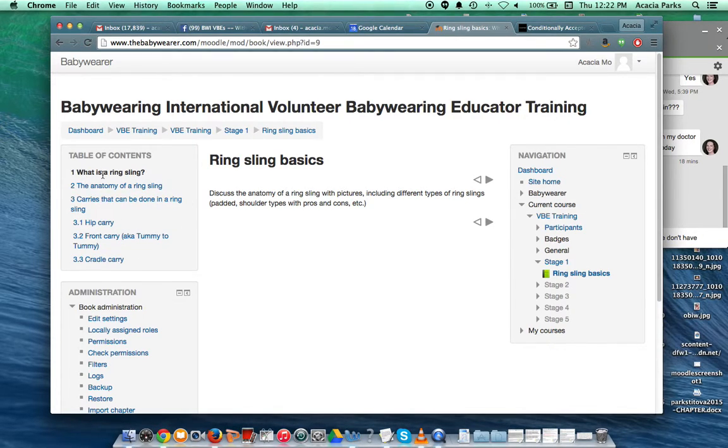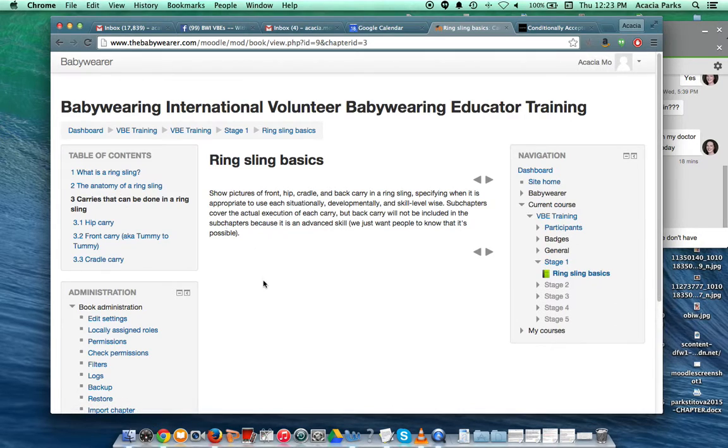So I've got what is a ring sling, and this section would discuss the anatomy of ring slings. There would be pictures of different types of shoulders and shoulder type pros and cons and all those kinds of things. So just what is a ring sling, what does it look like, what's it for, and so on. We might then have something like the anatomy of a ring sling, so discussion of threading ring slings, and there would be a video link here about ring sling threading, types of carries that can be done in a ring sling, and just describing those and when they are appropriate to use.